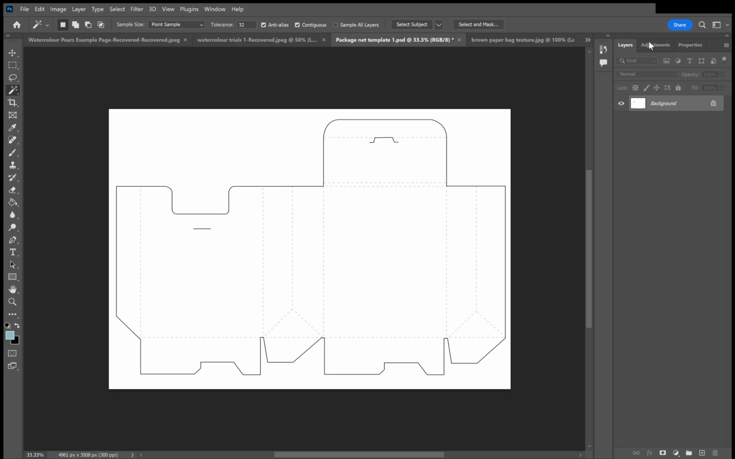Hi students, in this tutorial I am going to show you how to add a texture to your packaging net and also change the color of your packaging net. The first thing that you want to do is open the packaging net file in Photoshop. You go to File, Open, and make sure you find that correct file.